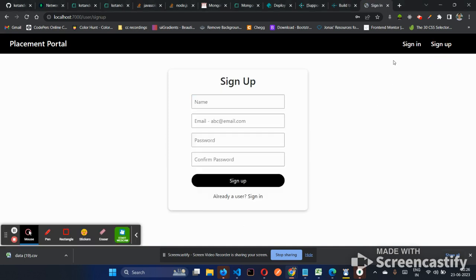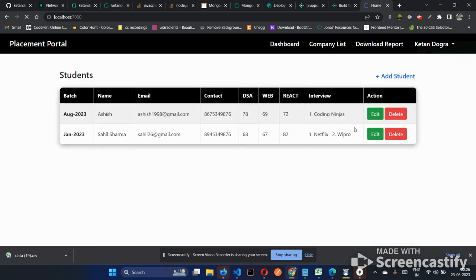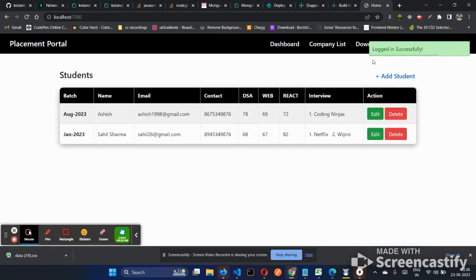I already have an account, so I can just go with the sign-in. Let me sign in here. You can see there is a flash notification here. After that, this is the home page, where we get all the student information like the batch number, the name, email ID, contact number, DSA, all the marks, and the scheduled interviews, and the actions we have, that is edit and delete.